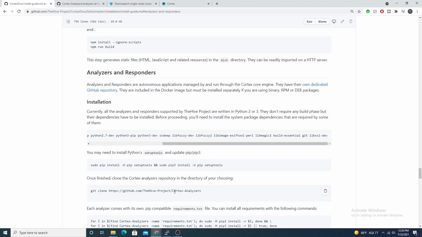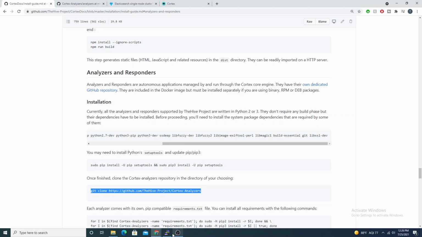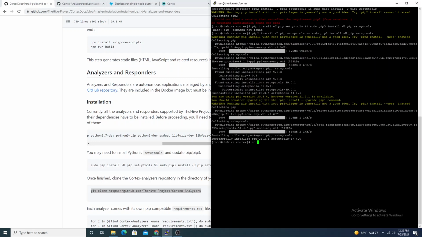All right, and that looks good. And now let's go ahead and clone this repo. So I will go into my op directory. I'll cd into Cortex. And yeah, I'll just clone the analyzers into here. So into this directory here.